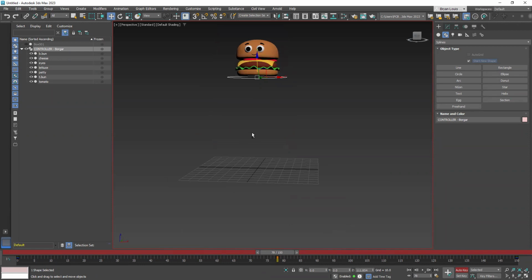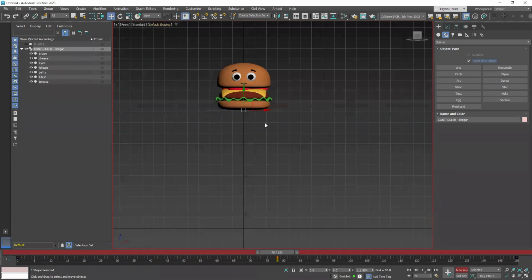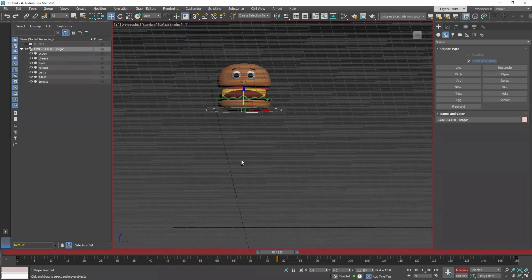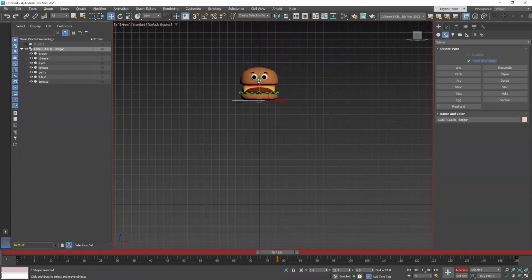Siguro punta tayo sa front view para madali natin makita. And then, punta tayo sa default shading para makita natin. Yan. Oops. Front view. There we go. Siguro somewhere around here. Taasan natin konti. Yan. And then, yan na. Naka-auto key na tayo, so it's all good, no?